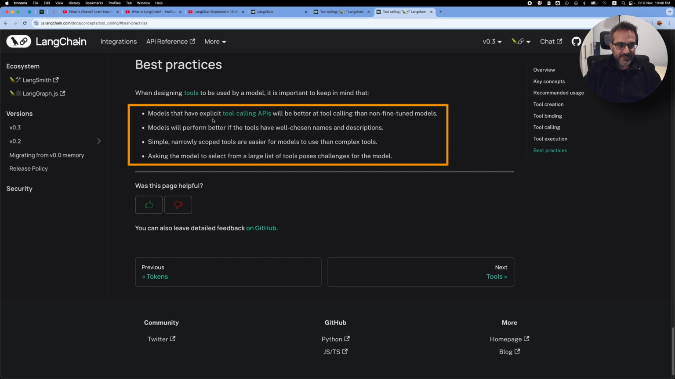Models that have explicit tool calling APIs will be better at tool calling than non-fine-tuned models. So this means that you have to check this link for models that are specifically crafted to use tool calling. There are other models that don't really work well with tool calling, so it's a special feature that became available in some models. The models perform better if the tools have well-chosen names and descriptions. You saw that when we tweaked the names and the descriptions of the tools.